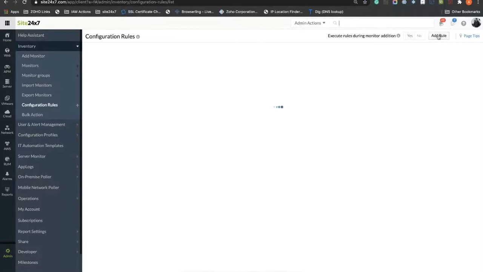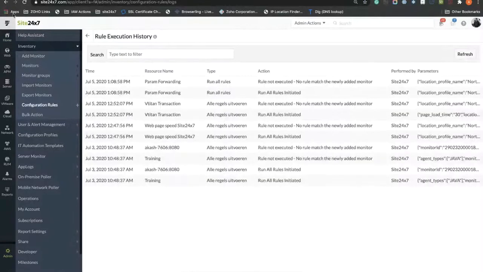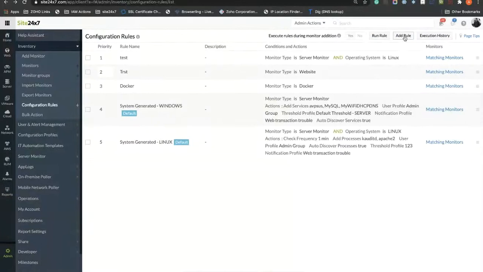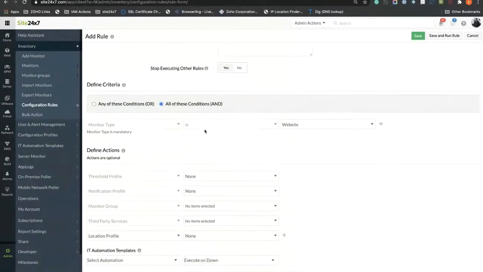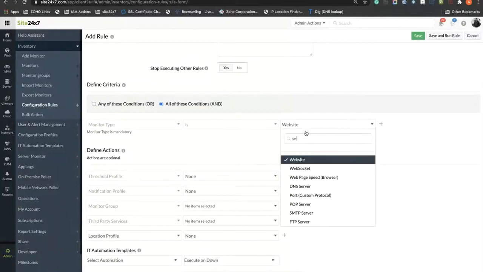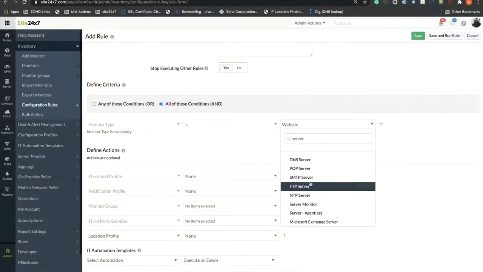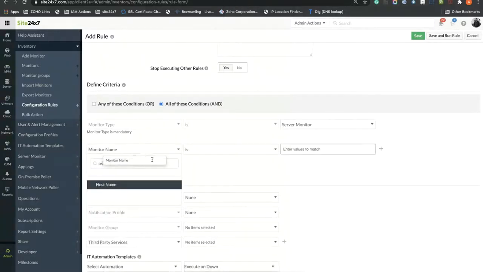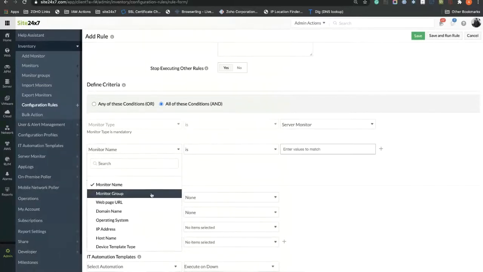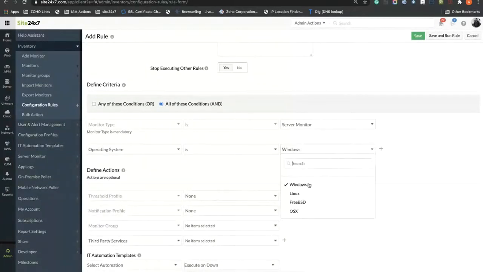I'm going to create a new rule, and let's call it rule for process monitor Linux. The monitor type is server, and the operating system should be Linux. So this is my criteria.